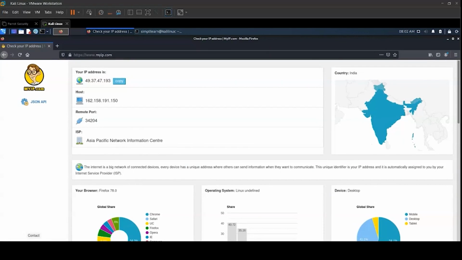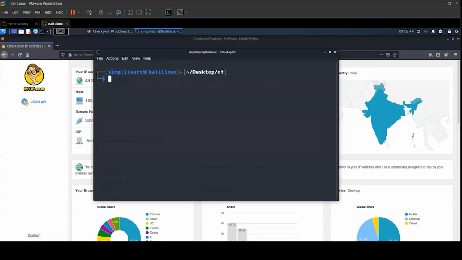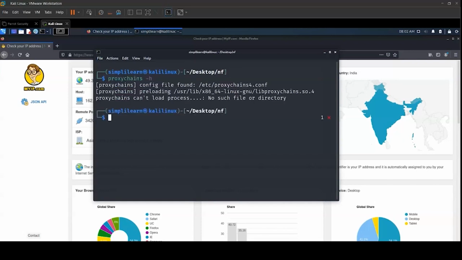Now, if we move to the terminal again, here we can write proxychains -h. What this -h does is it shows the help file. What we found out using this is proxychains has a config file here, in /etc/proxychains4.conf. This is the config file found.